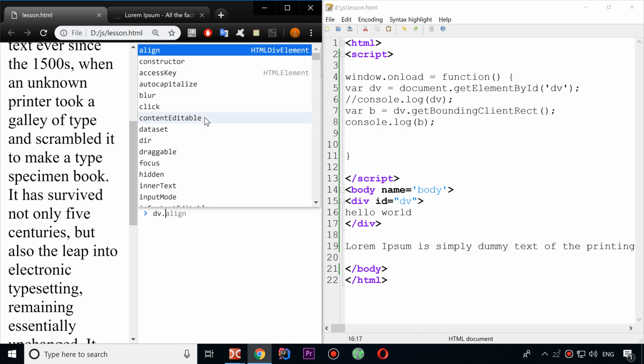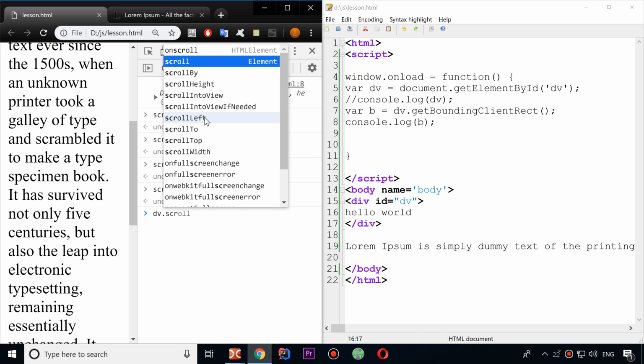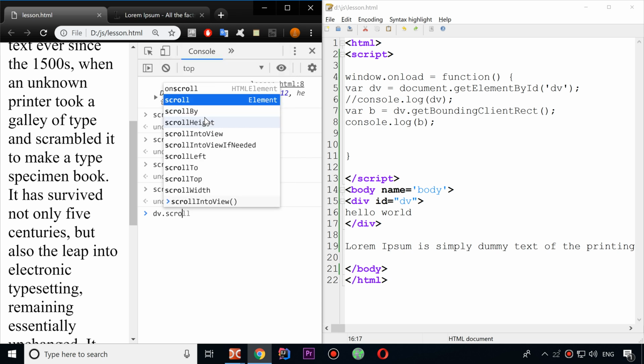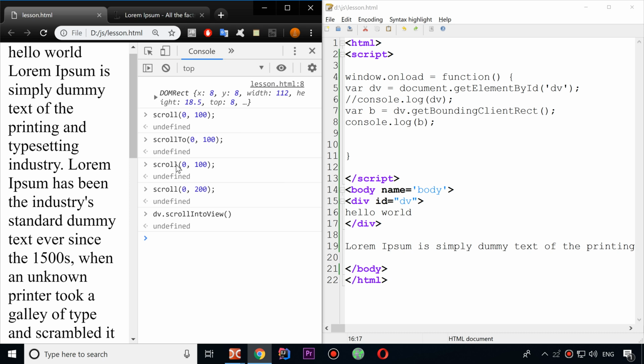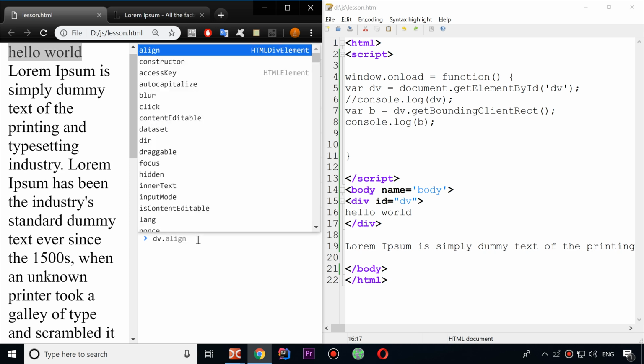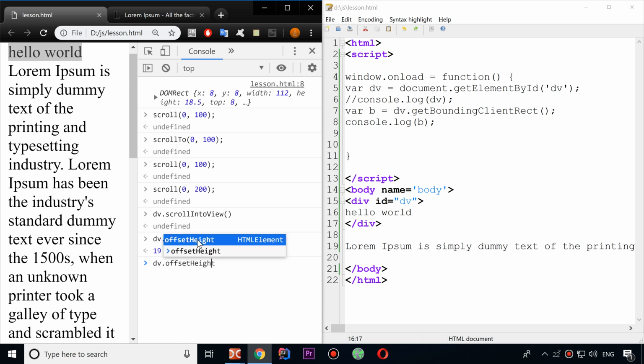And our element div has scrollIntoView, which will scroll to our element. As you see, it scrolled to the top where the element is, and that's the way to scroll to the element. Of course, our element div has some properties like offsetHeight, offsetWidth, its height and width offset, but it doesn't matter. Better, let's go further.